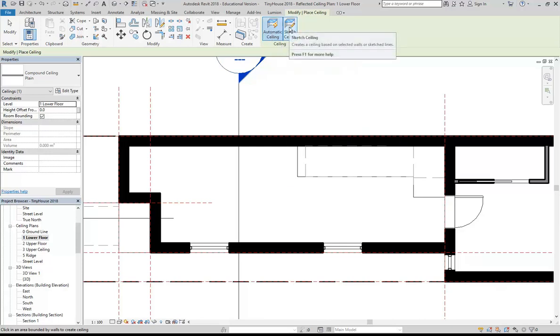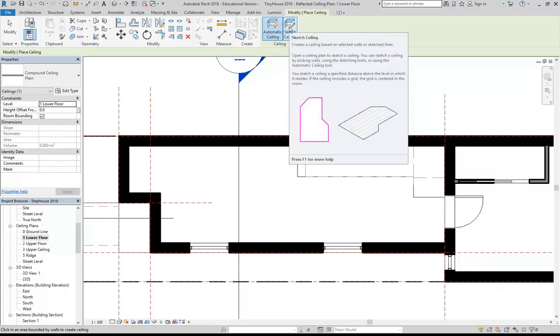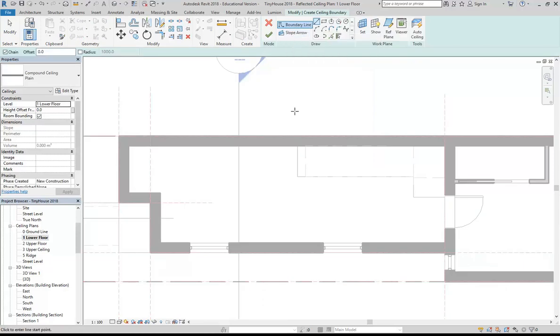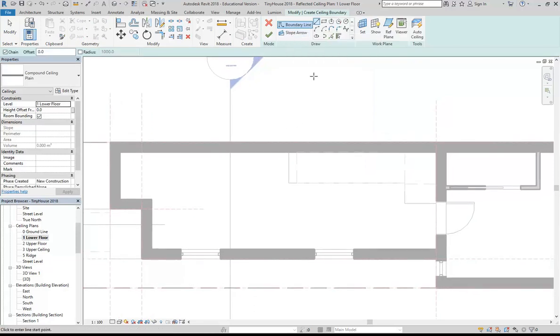So with sketch ceiling, you can make any ceiling you like, and then it's just like making a floor. So you've got all the same options as you do when you make a floor. So I can go to pick walls, and pick the inside of all these walls. And it's going to do a pretty good job joining them together, but you'll still sometimes need to use trim just to join the corners.